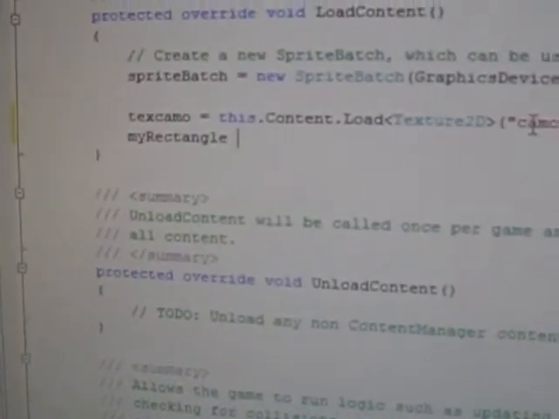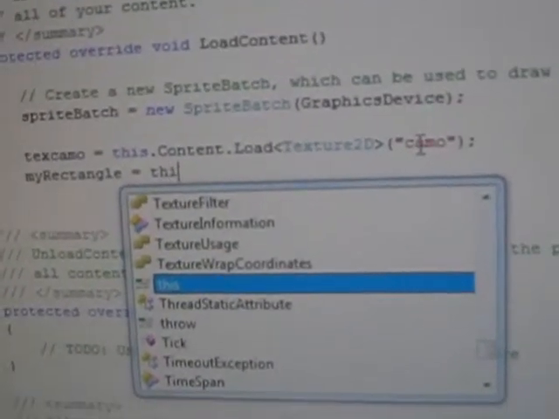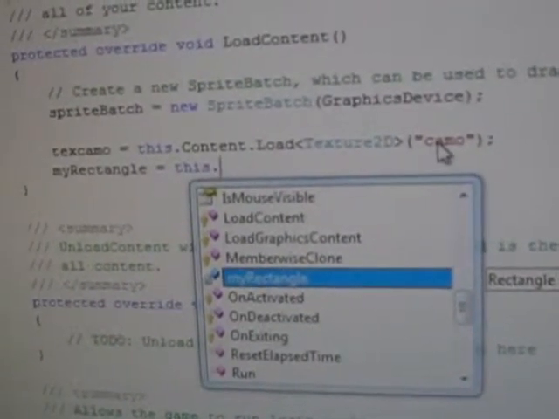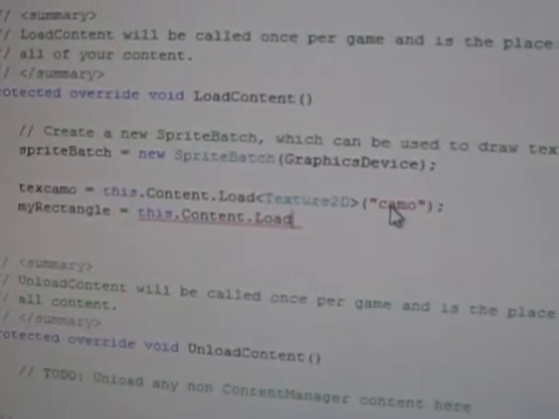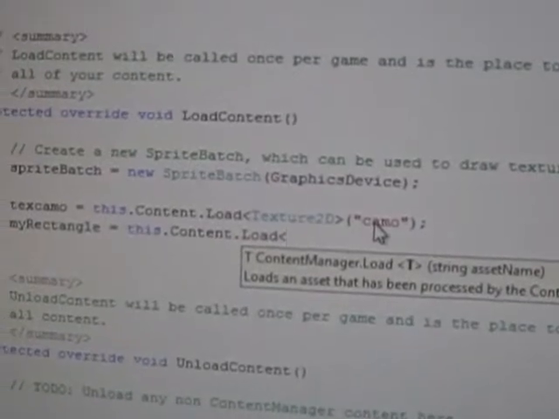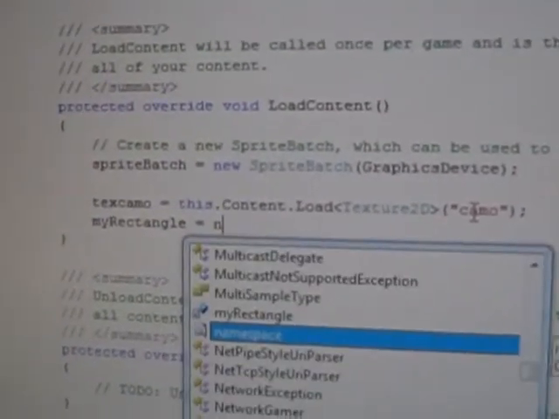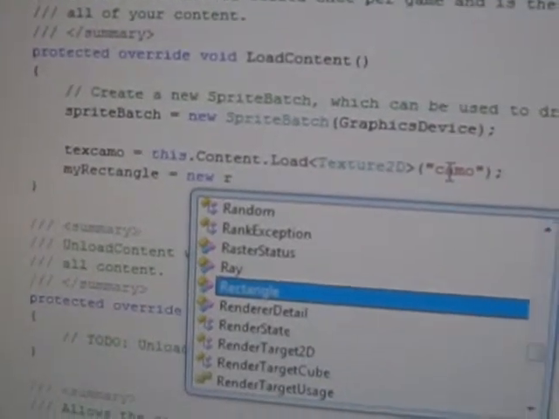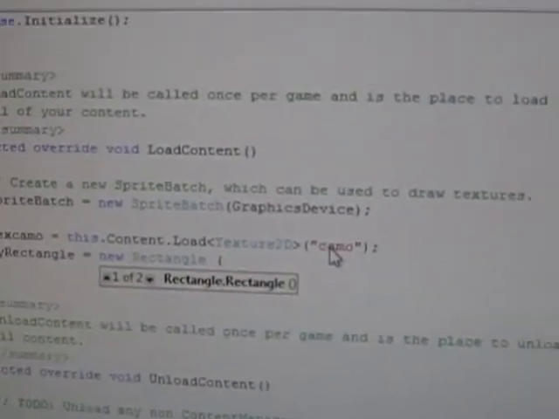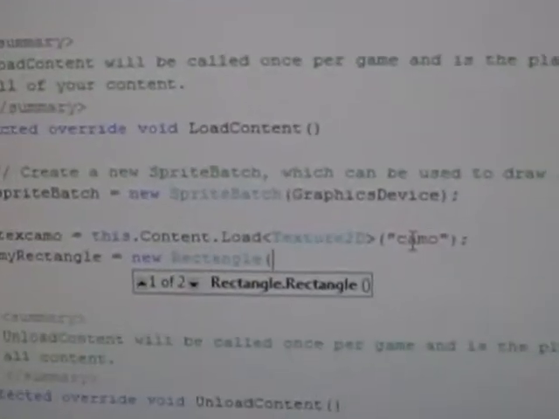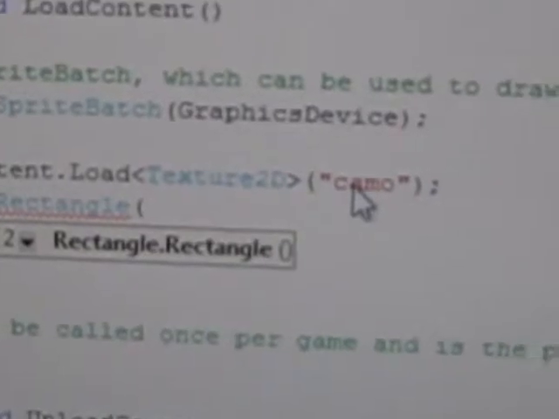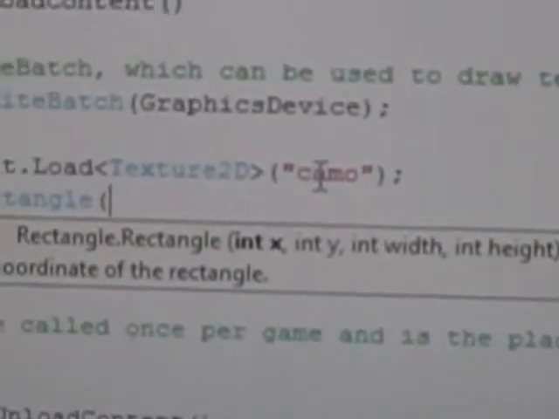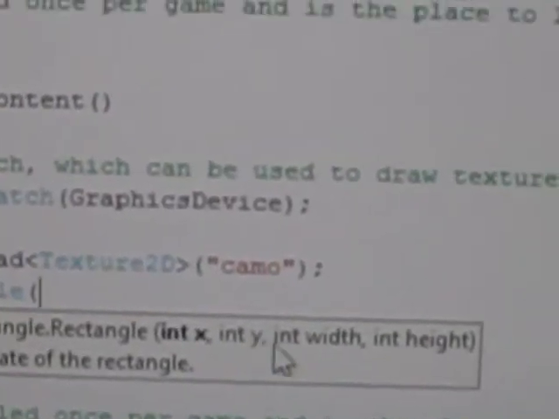Then we need to load the rectangle. So, my rectangle equals new Rectangle. Now we enter the parameters. Now we don't need a space, just a bracket. X position, Y position, the width and the height of the image.